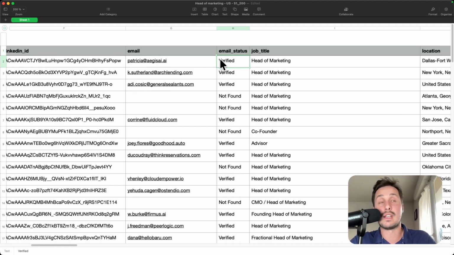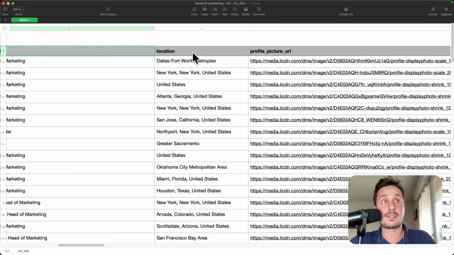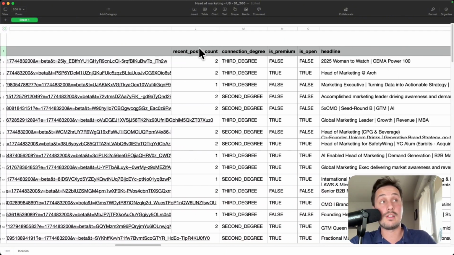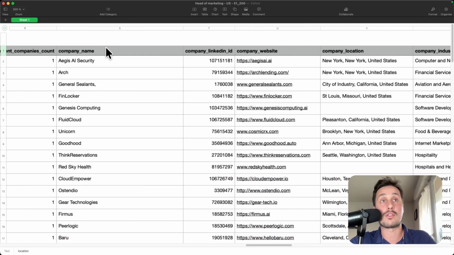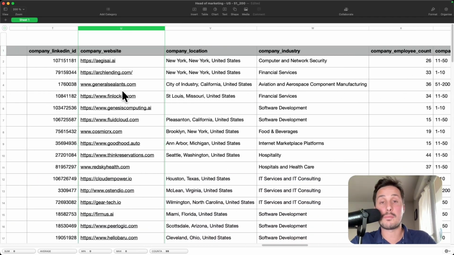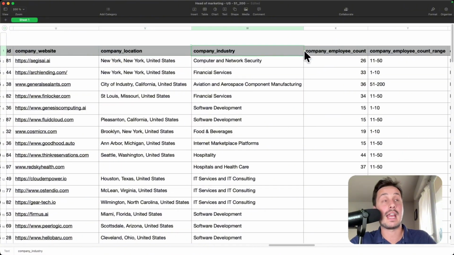And here, when it's verified, it means that it's completely safe for your deliverability to send an email to the lead. Then you have the job title, location, and actually you have much more information. For example, you have the company name, you have the company website. So it might be useful if you want to personalize your cold emails. Then you have the company location, company industry, and so on.